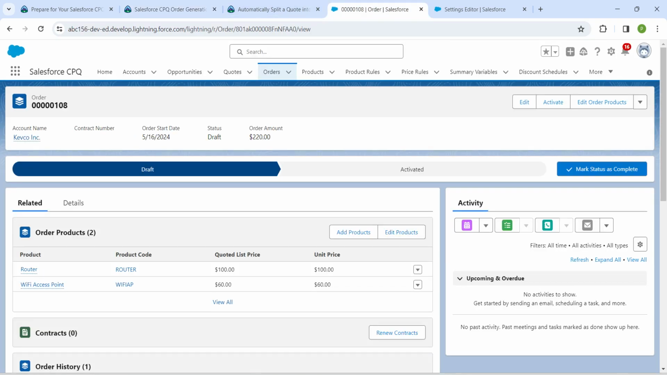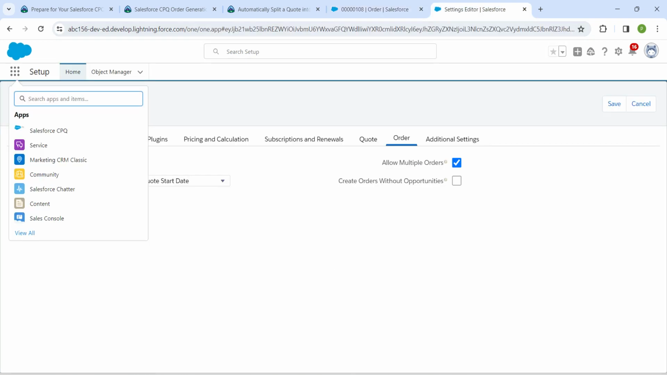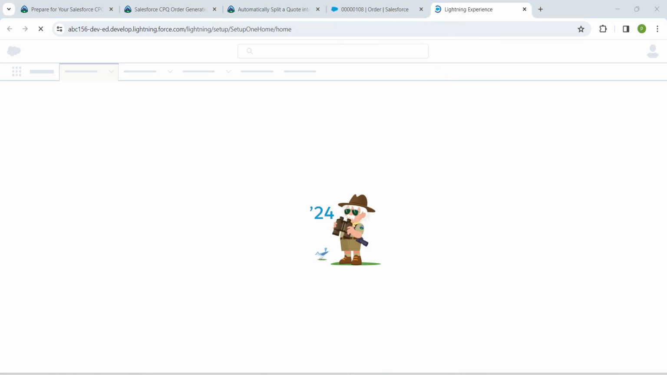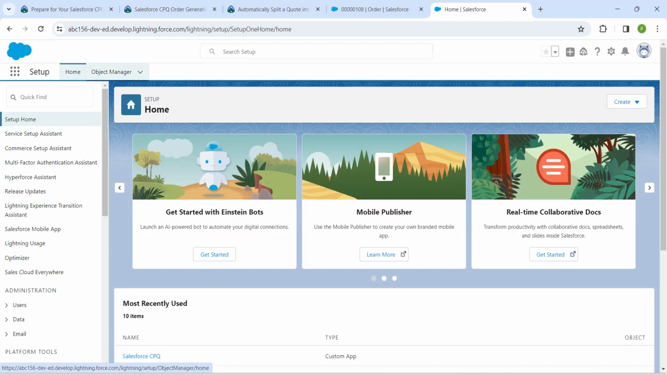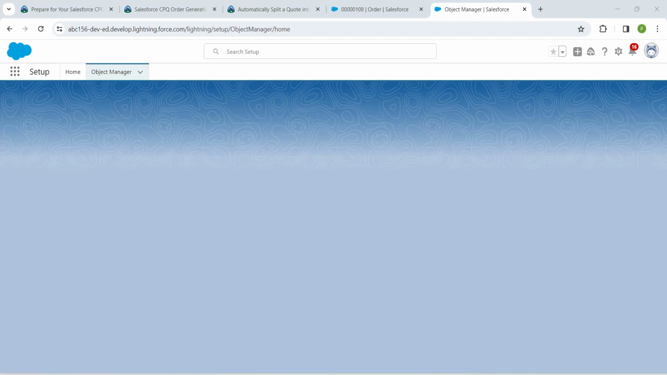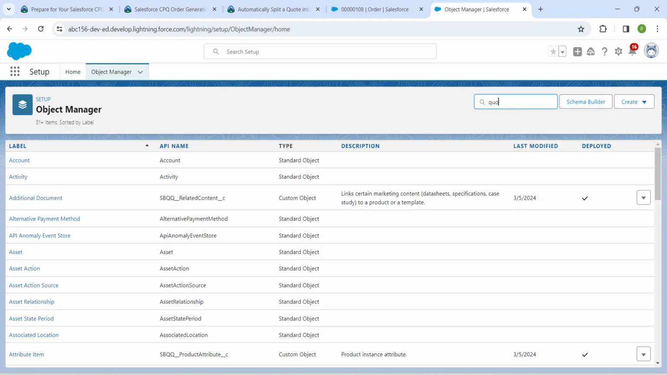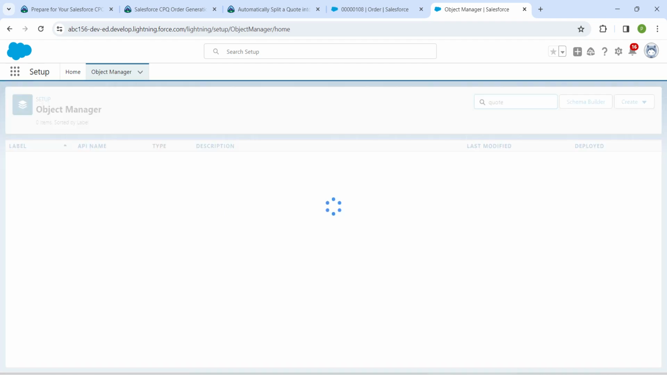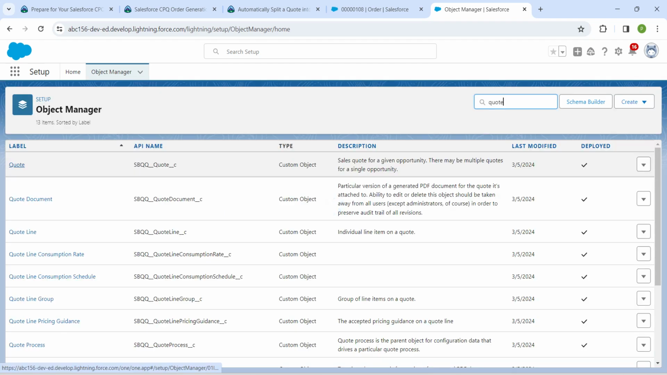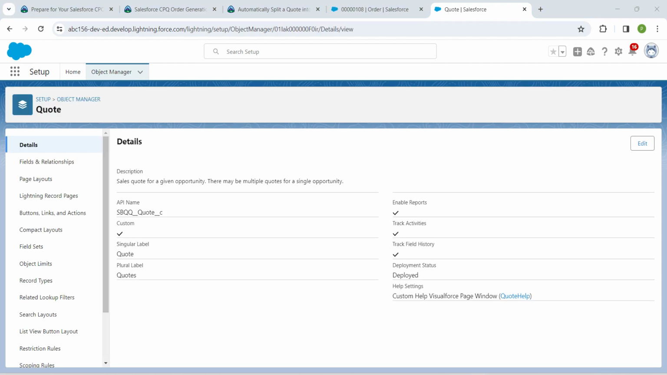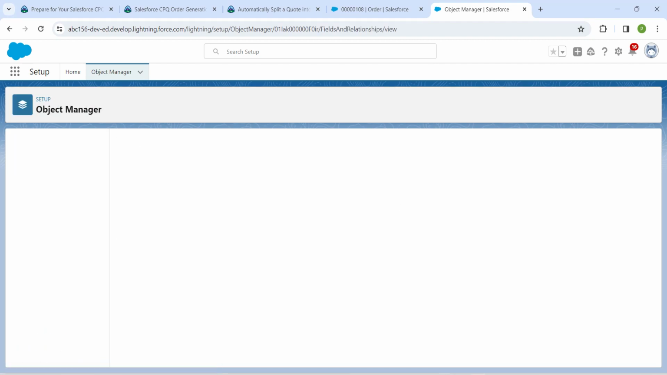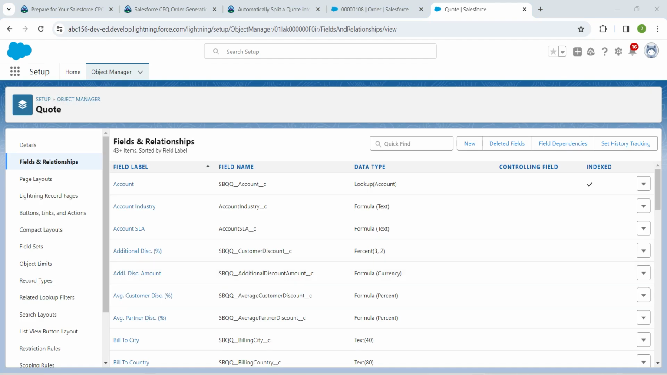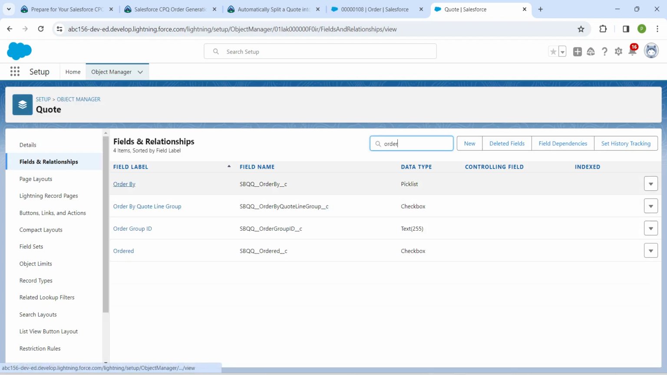So once you launch your playground, let's click on this gear icon followed by setup. Here I'm just clicking on object manager, and in quick find search for quotes. So click on Quote, and here choose fields and relationships, and again in quick find I'm just going to search for order, so that you will get this Order By.